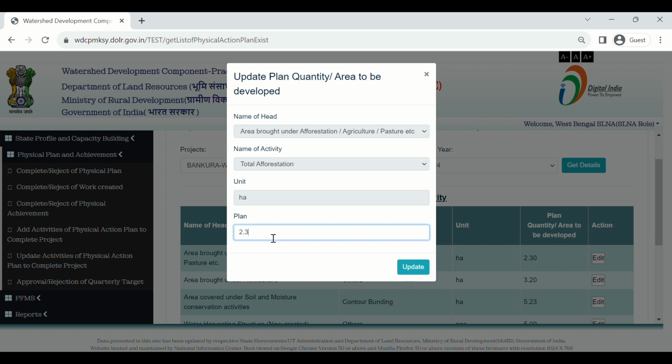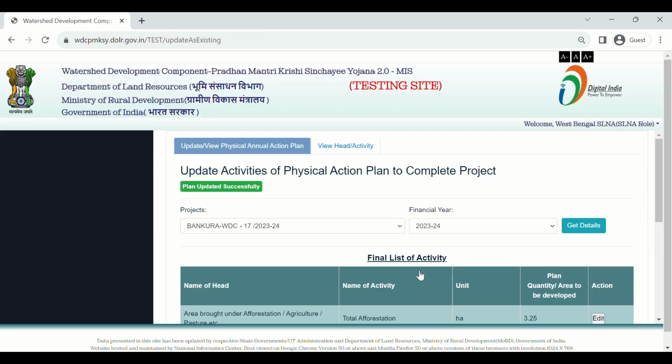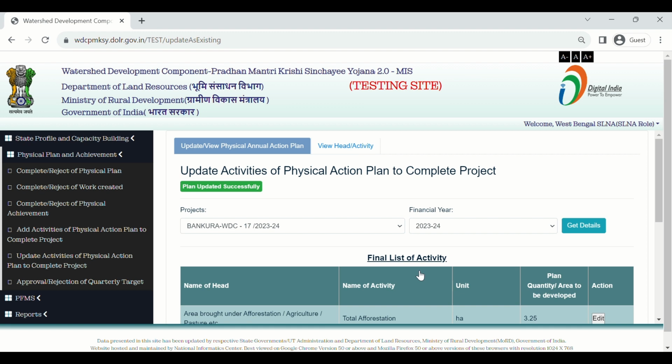Fill the plan here. Make sure the plan should be greater than the existing plan. Fill the plan here. Click on the button Update, and the plan is updated successfully.